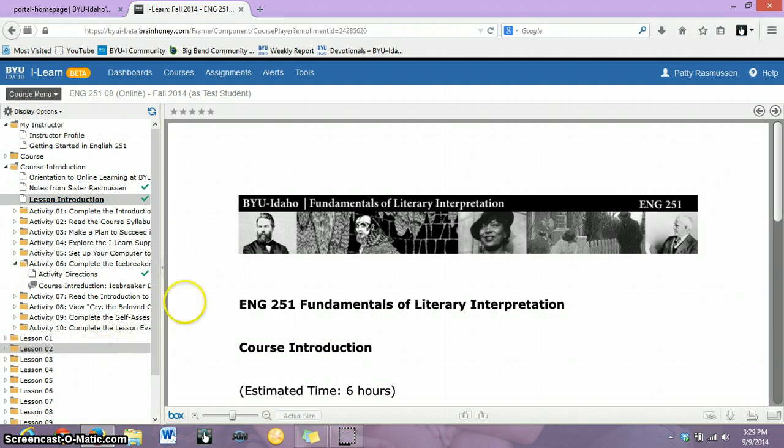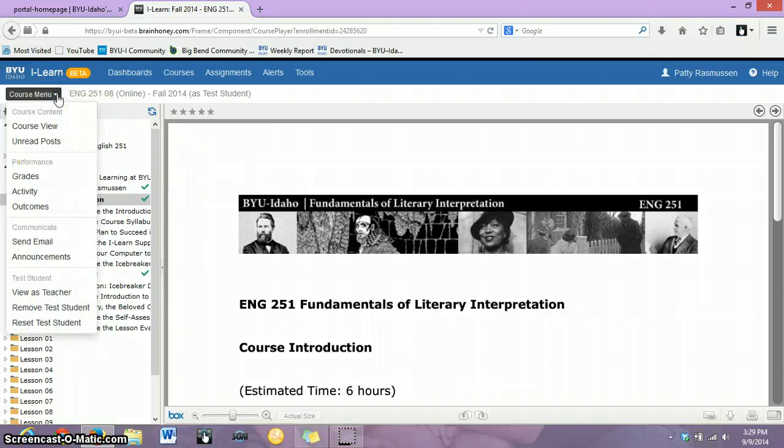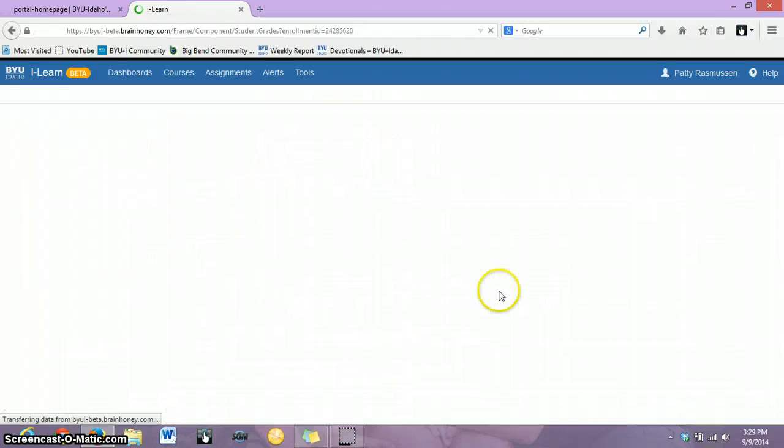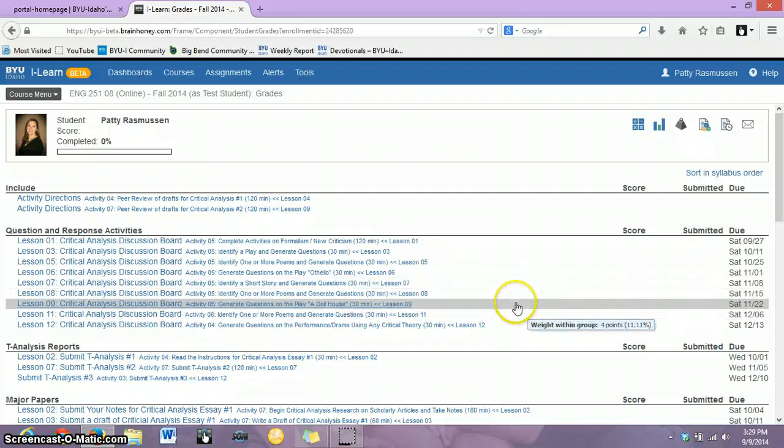Another thing that you're going to use quite a bit is the course menu. So if you come up here and click on that, you'll find where you go to check your grades. So we'll go take a look at that really quickly. Here we go. Be sure to check your grades regularly.